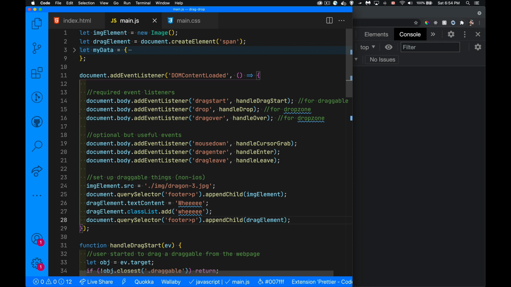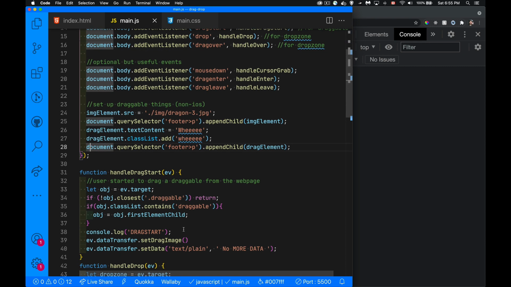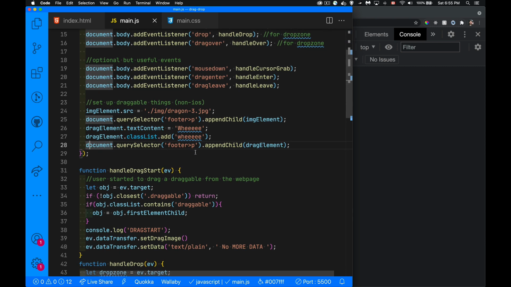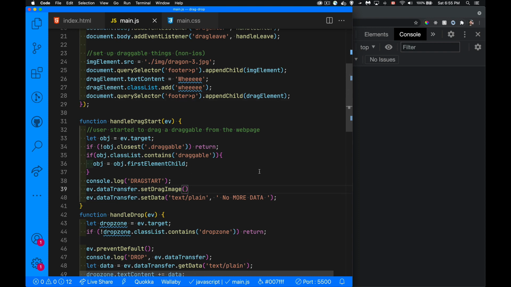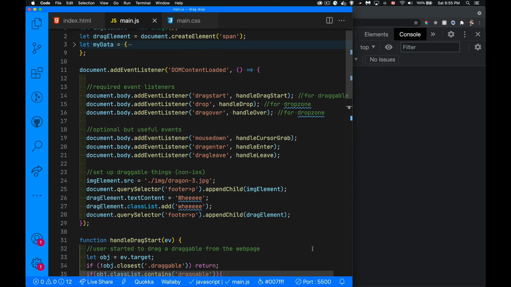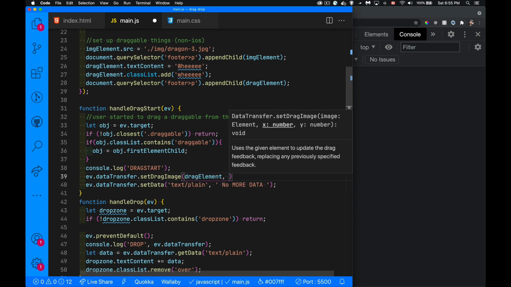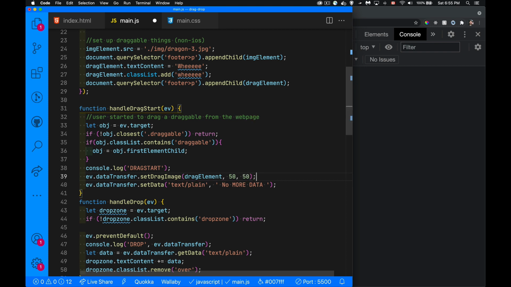Okay, so I've done the same thing for the image and for the span. If you come over here, refresh the page, there's nothing visible here. Now I have added an image, I have added the span to the DOM so that they are usable. And now that they are part of the DOM, I can use them in here. So we can say that we want to take the image element or drag element that we built up here. And I'll just say 50, 50 as my coordinates.